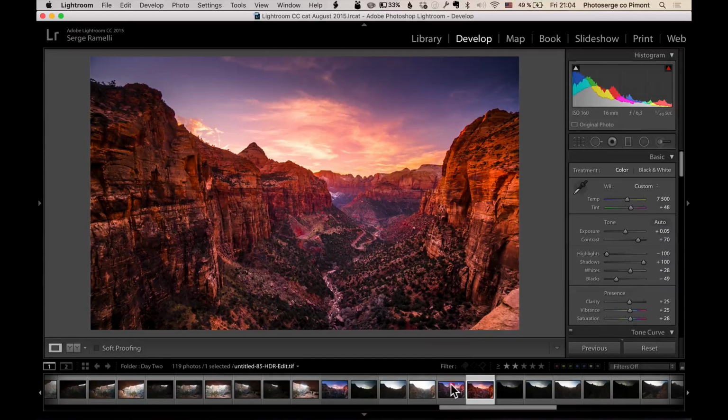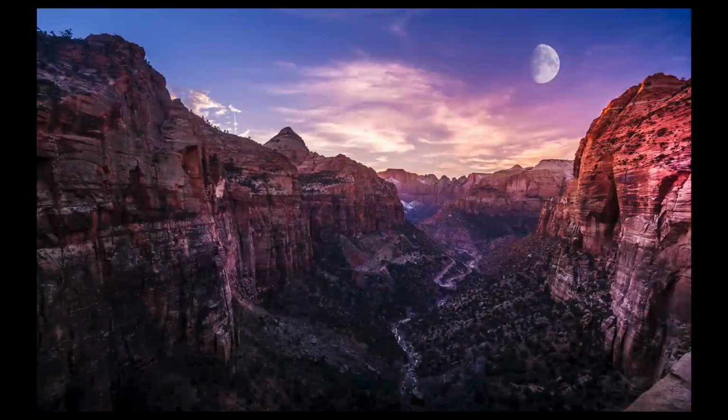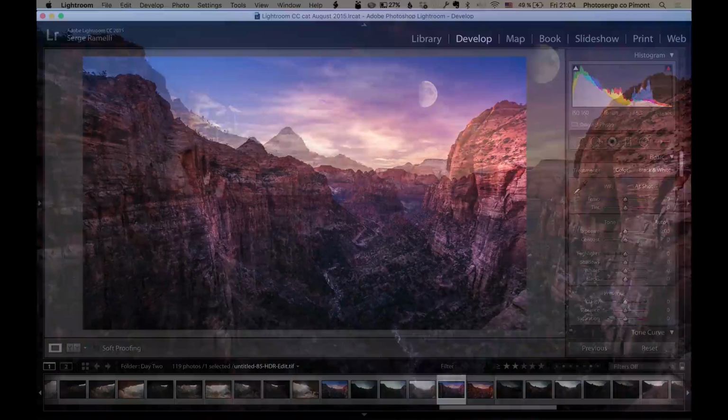And also at the end, that's another version that I did, much less red, and I added even the moon in it, just because I can, and it was fun. That I'll show you in another episode.